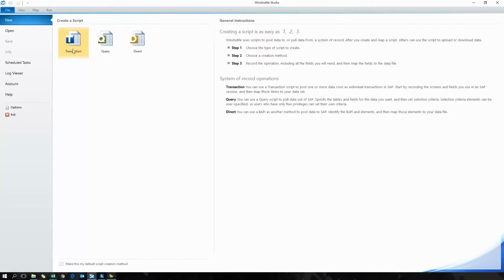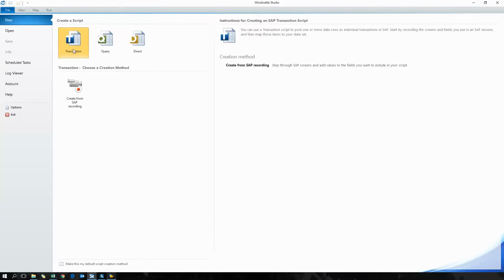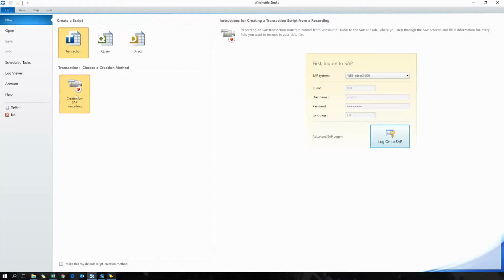Now I see three options: Transaction, Query, and Direct. Transaction is the one we want for pushing data to SAP. With some restrictions, it can also pull data from SAP to Excel, but mainly putting data to SAP through a T-code. Query can be used to fetch data to Excel directly from SAP tables, and Direct can push or pull data using BOPs. But now we're focused on creating a transaction script. The first step is to record the required steps in SAP. After recording, I need to map Excel columns to SAP fields, and finally I can test run the script. So that's record, map, and run.